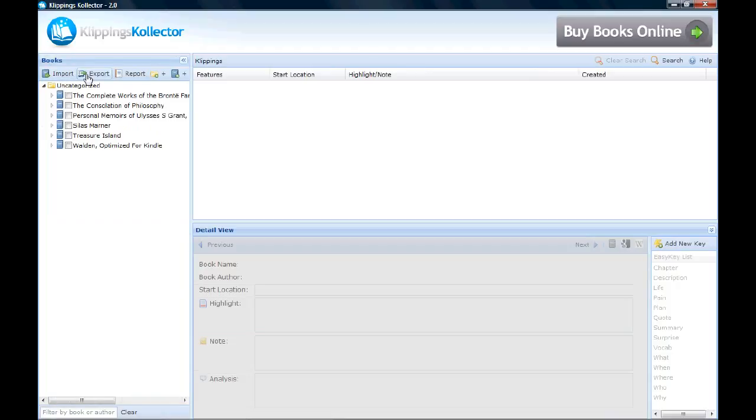There are 4 separate commands above the superfolders, and there are separate instructional videos on each of these commands. Import is used to import directly from the Kindle or from another drive if you have placed myclippings.txt somewhere else as a backup. Import also is used to import shared files from other Klippings Kollector users.